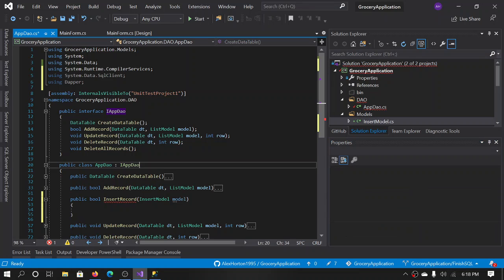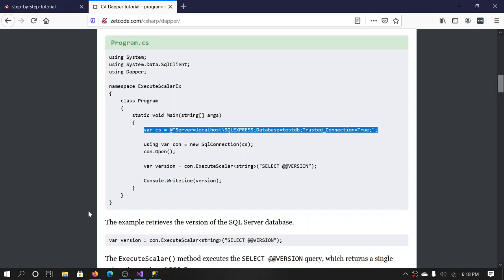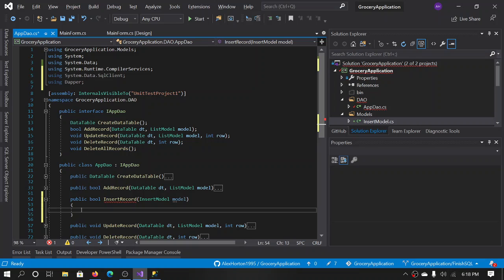Now, you'll see this connection string here, but in a real world environment, you'll never want to display your connection string in the open. That is a no-no. You don't want to do that. But in this instance, I'm going to go ahead and do it for expediency's sake, and then we'll come back and show you how that works. But you never want to keep your connection string out there in the open.